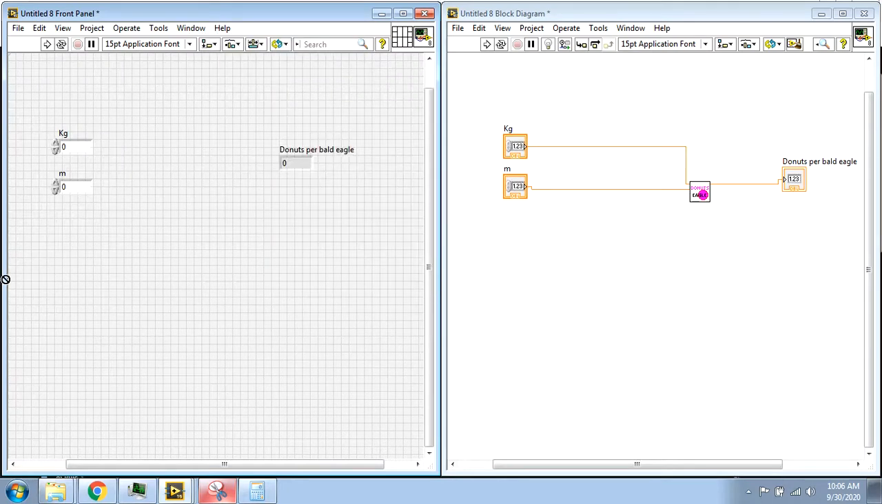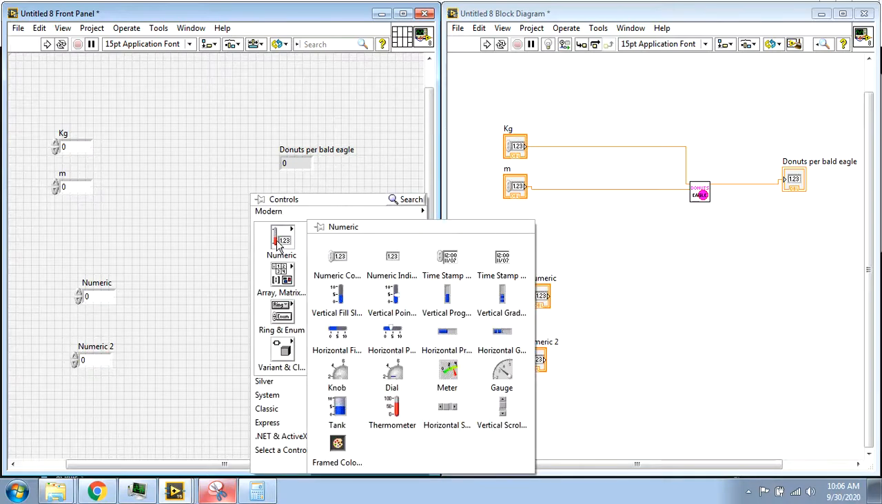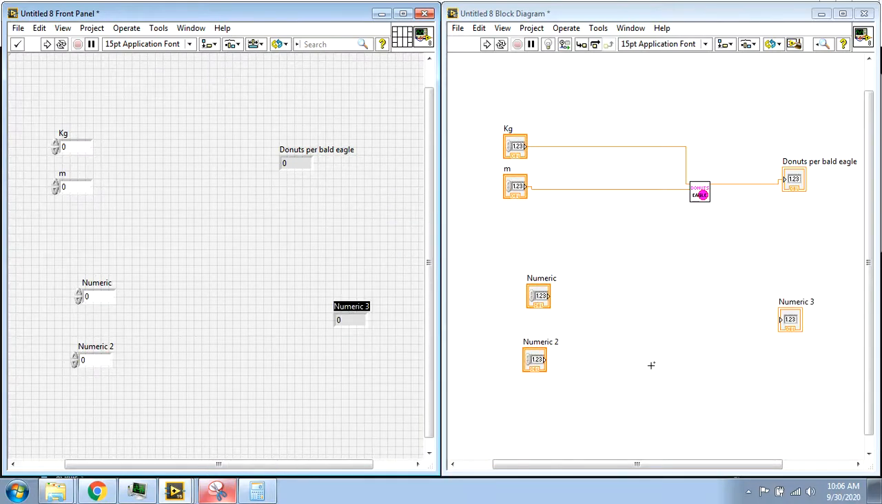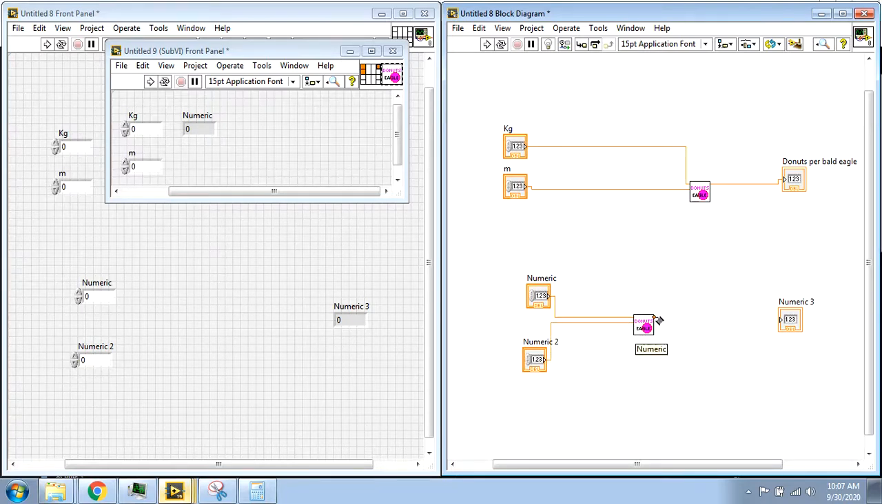Now what's nice about this is suppose later in my code I need to do the same conversion. I've got some other thing down here. Rather than copying all that stuff, I can literally just take my little sub VI, take this icon, and drag it in. If you look, there's the kilograms part. There's the meters part. I didn't name this one, but there it is. So now this is pretty clear what's happening here.